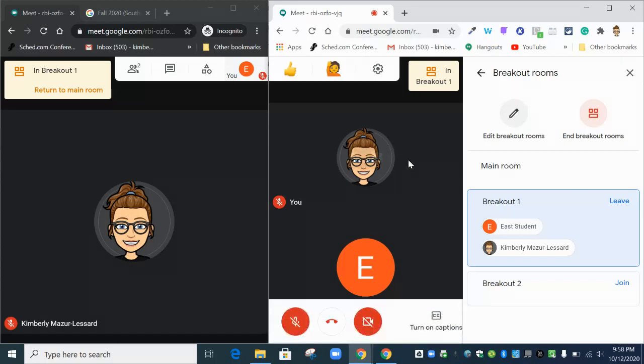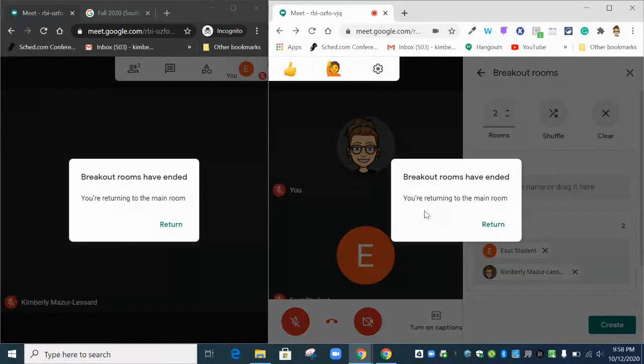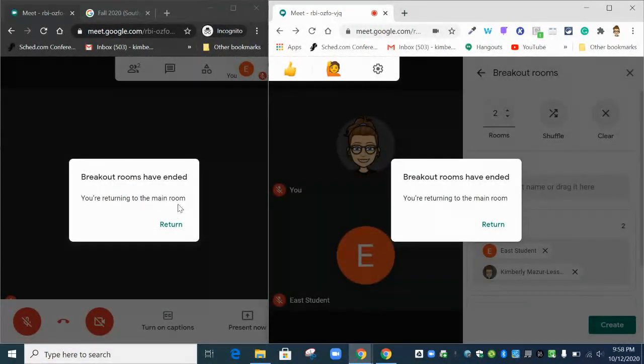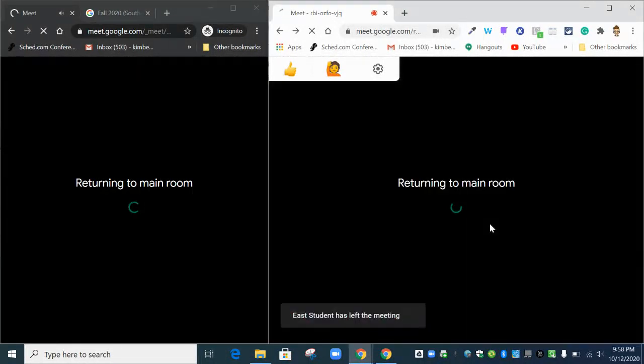Back to our breakout rooms that we have enacted right now. As the teacher, I can edit breakout rooms as they're going on, or I can end the breakout rooms, which will call all of my students back into the main room. Notice on the student side, it will ask me to return back to the main room, and same on the teacher side.